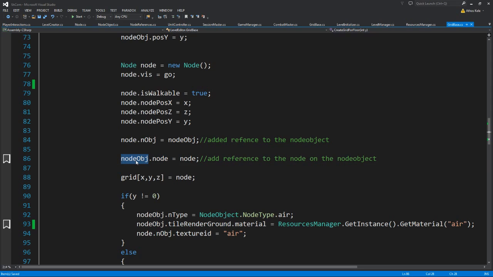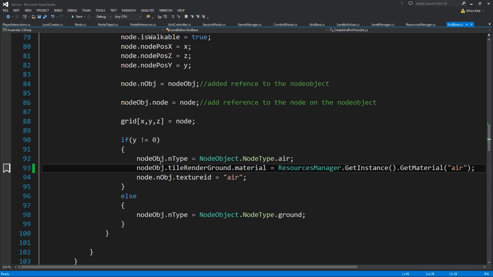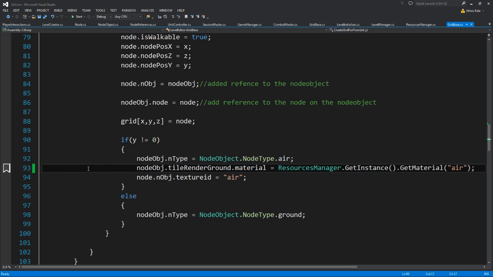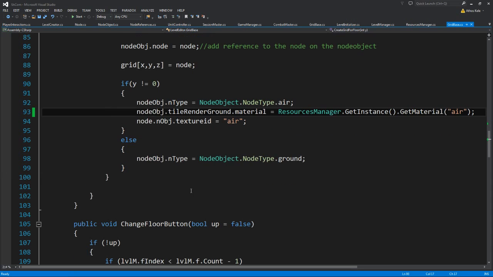So either you are updating it, you have to watch the previous video and see exactly what you need to update inside the level editor. And also, I think this one is the same. If it's not the first floor, then assign the node object as there. And yeah, this is for the level editor. We do not need this one.